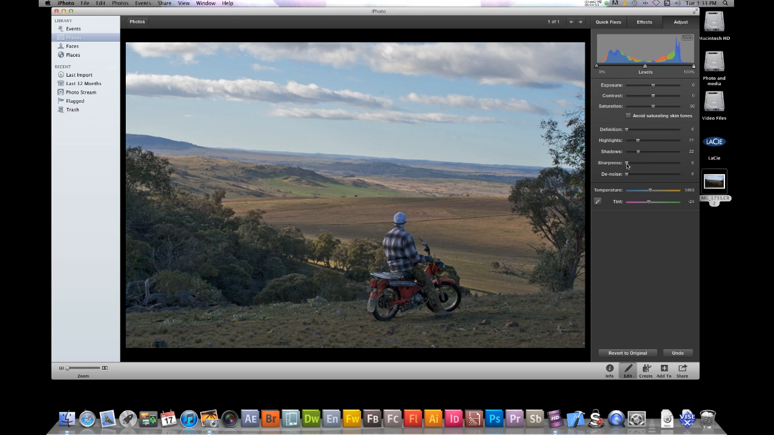So we'll just increase the sharpness a little bit. If I just go all the way, you might actually be able to see what it's done. So it actually puts a sharper line around here.